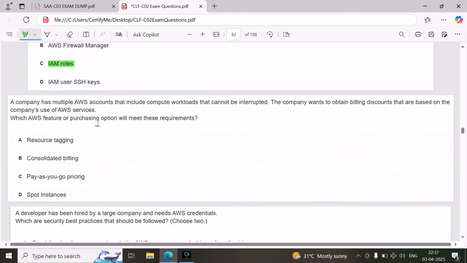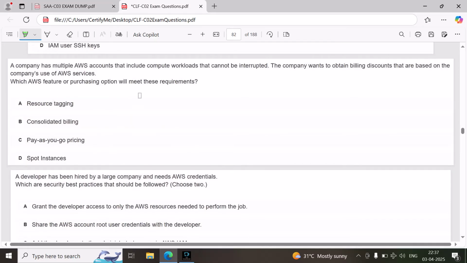Next one. A company has multiple AWS accounts that include compute workloads that cannot be interrupted. The company wants to obtain billing discounts that are based on the company's use of AWS services. Which AWS feature or purchasing option will meet these requirements? Option A, resource tagging. Option B, consolidated billing. Option C, pay-as-you-go pricing. Option D, spot instances. Consolidated billing is the right answer.